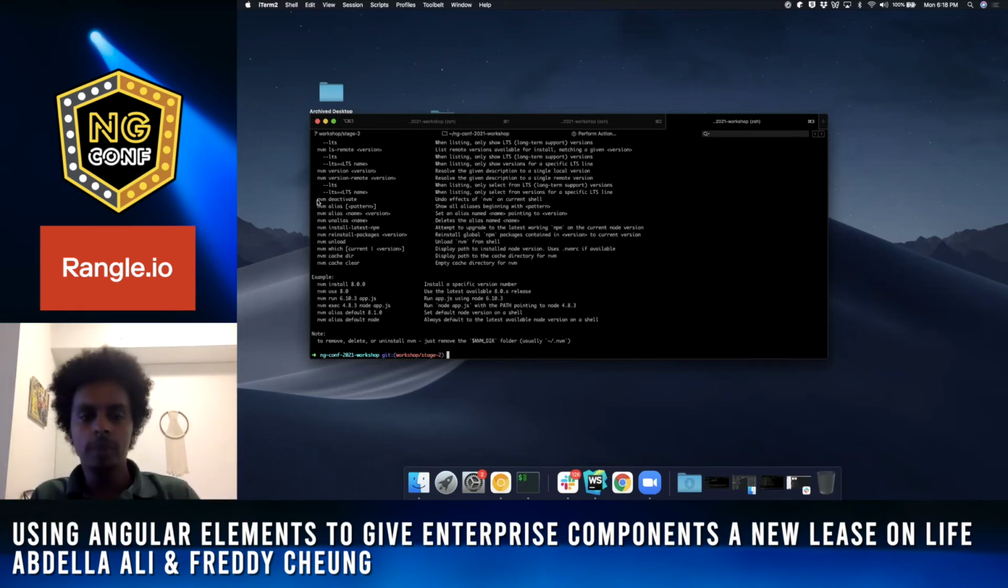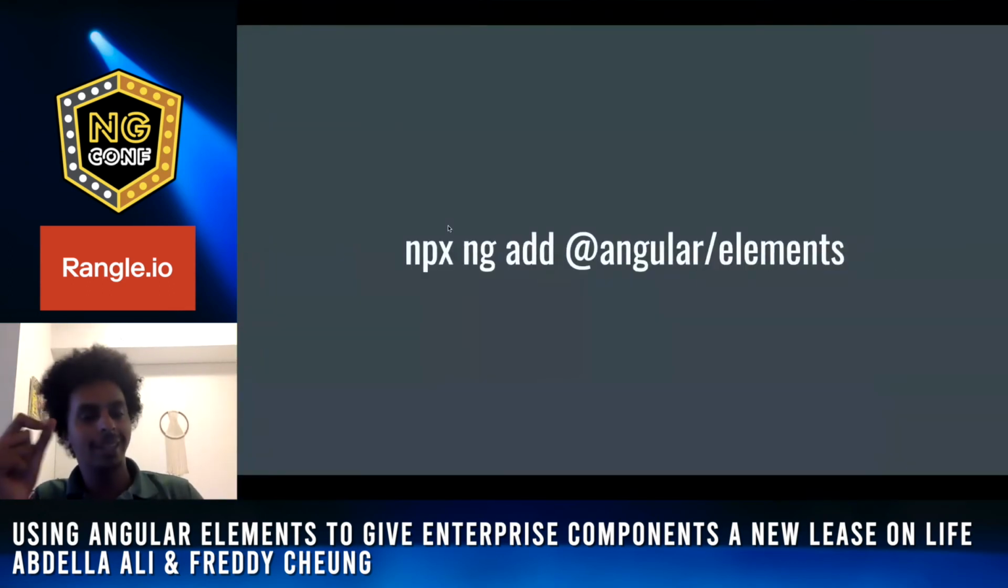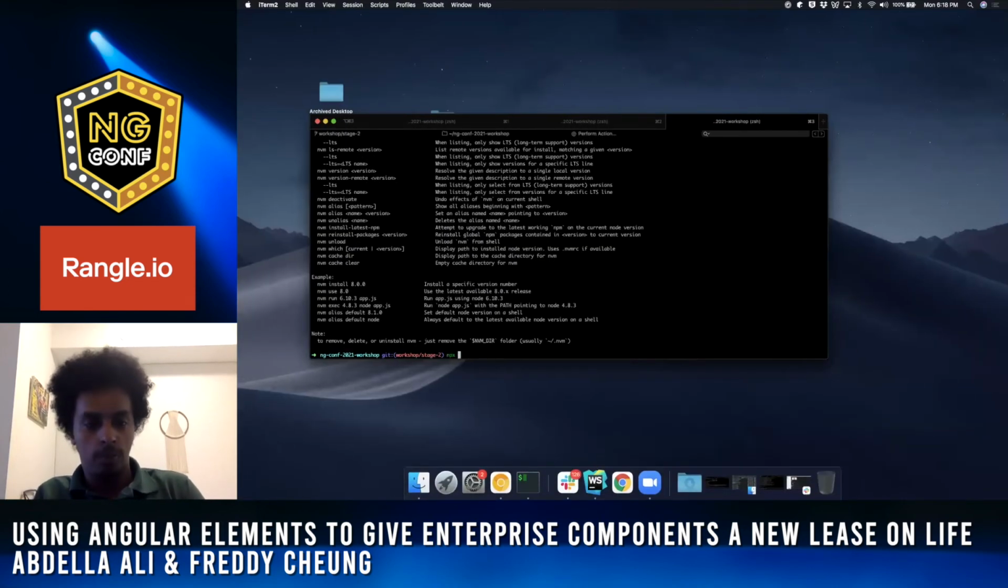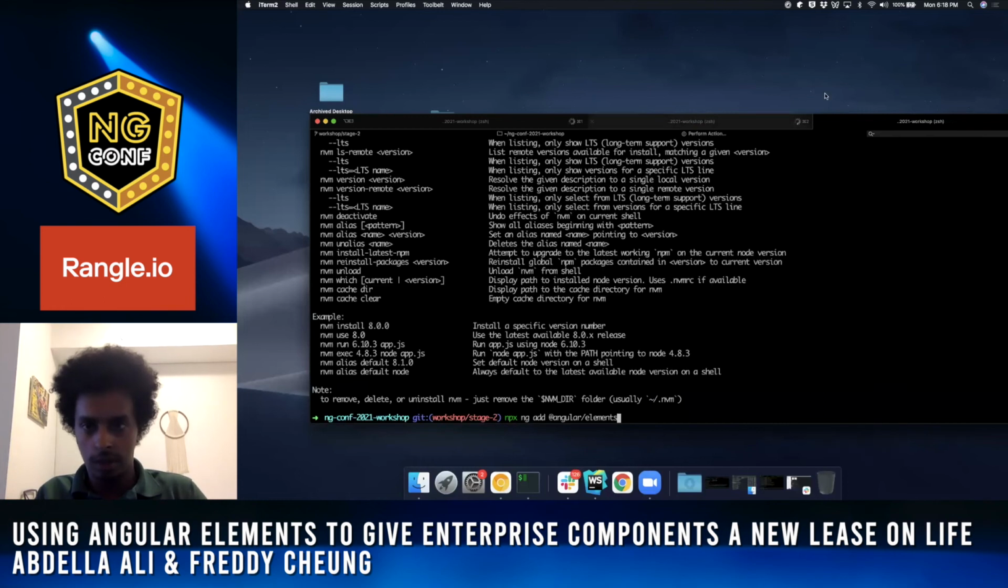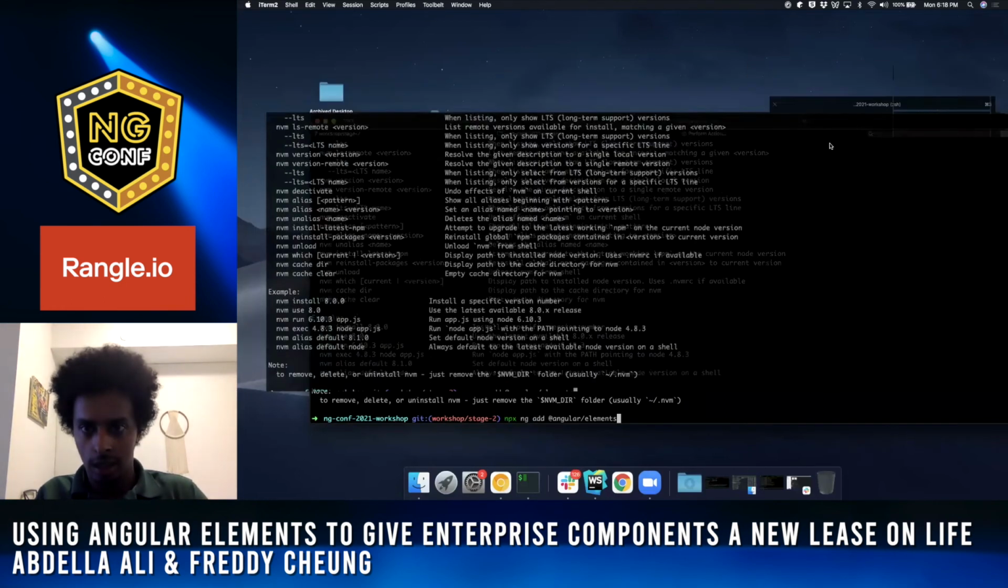So back to our point. npx ng add Angular elements. Oh, God, I hope I don't mess this up. ng add @angular/elements. Can I make this bigger or smaller? I made the screen bigger, but I guess that's as big as it gets.